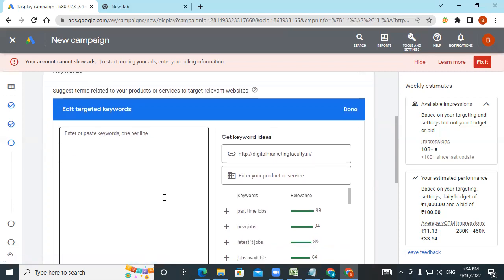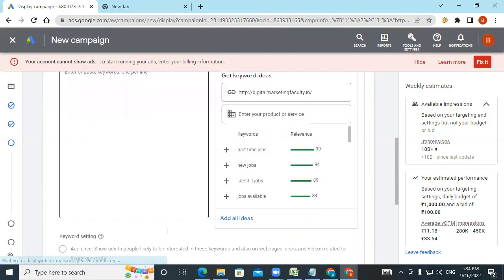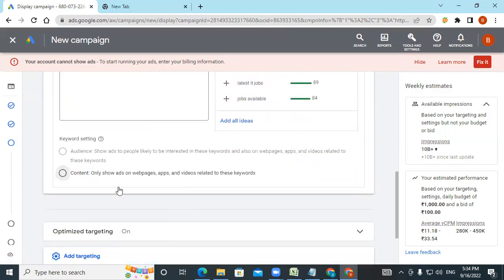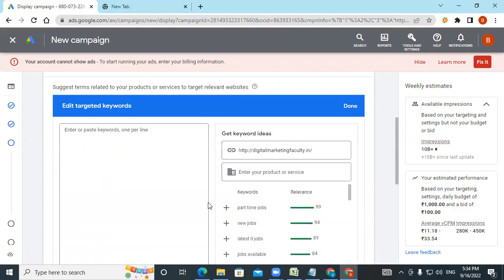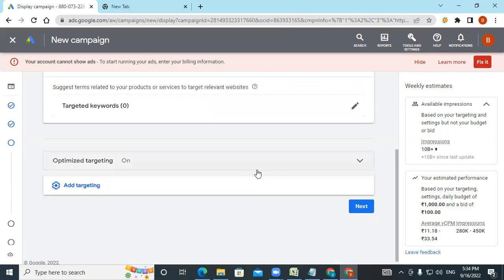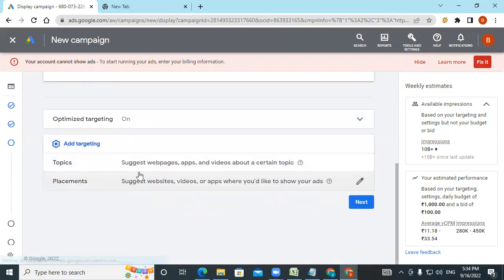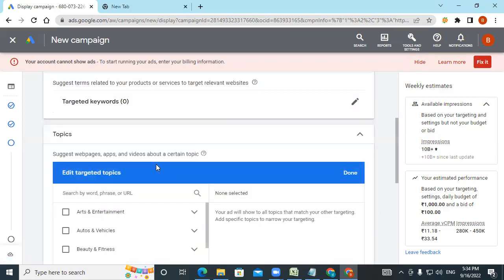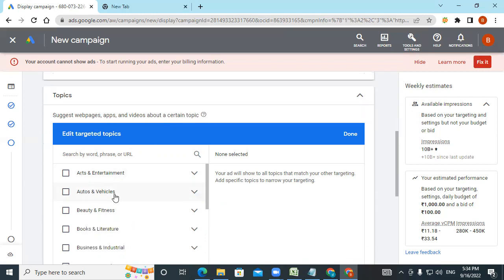So these are keywords. You can write one keyword per line or select only show ads on web pages, apps and videos which are related to these keywords. After adding the keyword, select this. That's about keyword targeting. We have something called topics. As I told you, let us say you want to decide, I want to show my ad on food related articles. I want to show my ad on banking related pages, etc. So you can choose targeted topics.